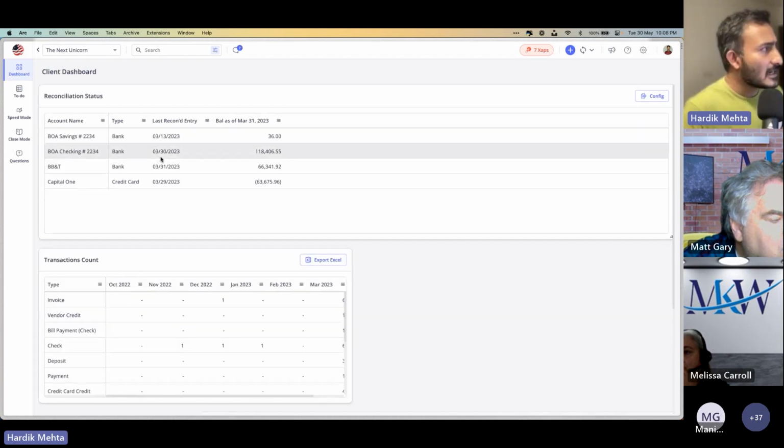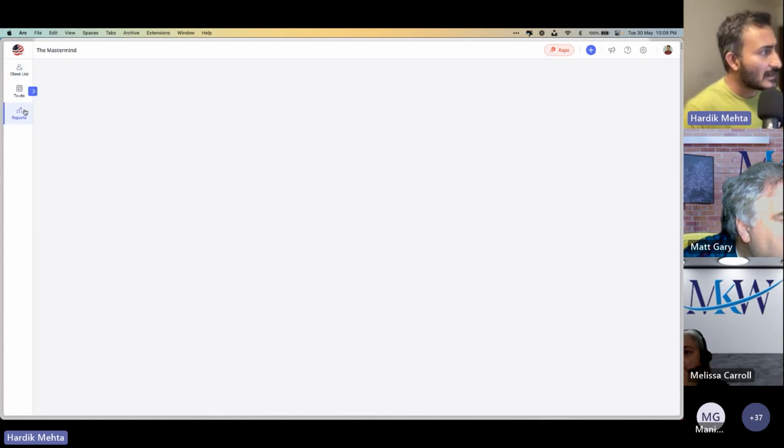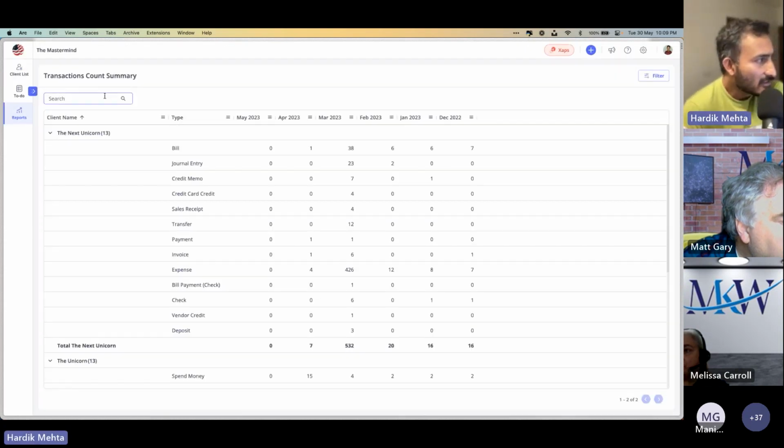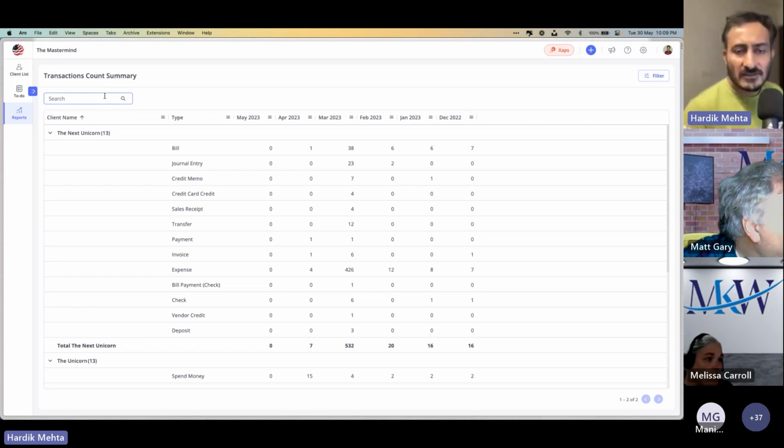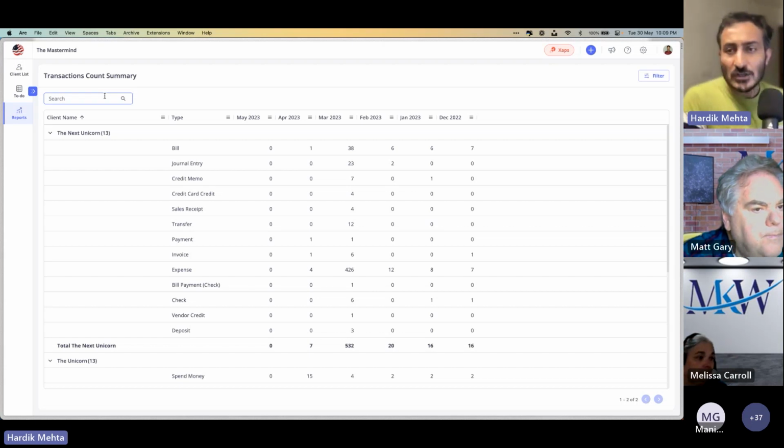Another addition: when you go to your practice, we have added this transactions count summary. We used to have this before, but with the Xenett 2.0 launch, this was temporarily unavailable, so we just made it available now. The whole purpose, for those of you who don't really know what this is for, is that we display the transactions count for all the clients on one page, right?